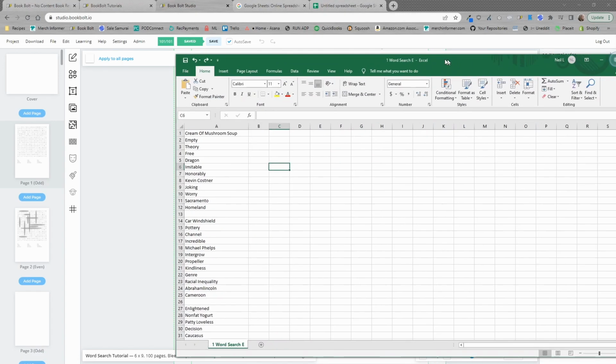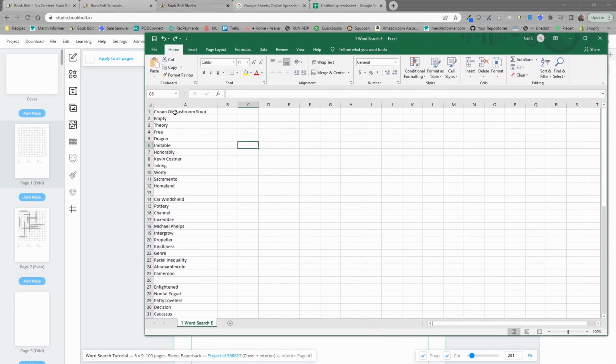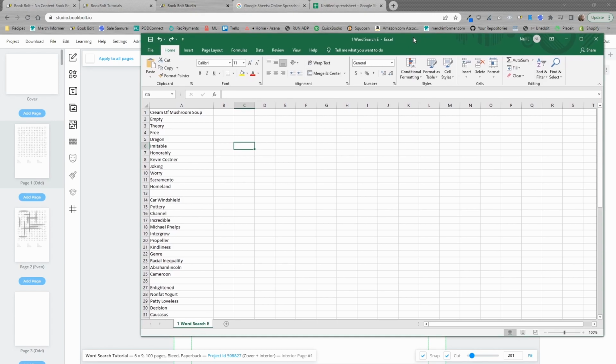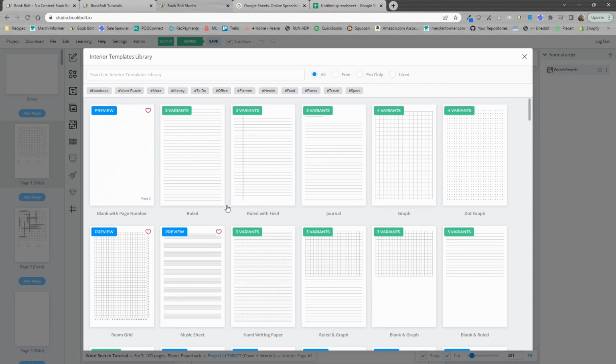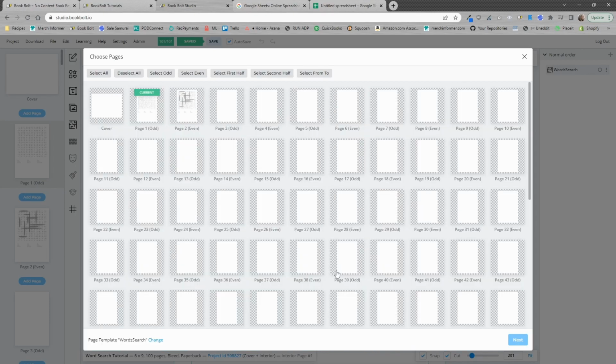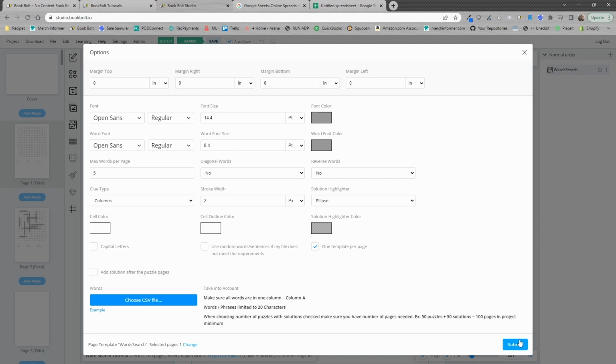Now, if you notice right here, you are going to see 12 words. However, if we bring this CSV file back, you'll notice that cream of mushroom soup was not included and it automatically picked the next one in line. The reason for that, and I did this specifically to show this off, is when you come in here, let's go back to word puzzle, word search, and we will select number 3. It says that the words and phrases are limited to 20 characters.